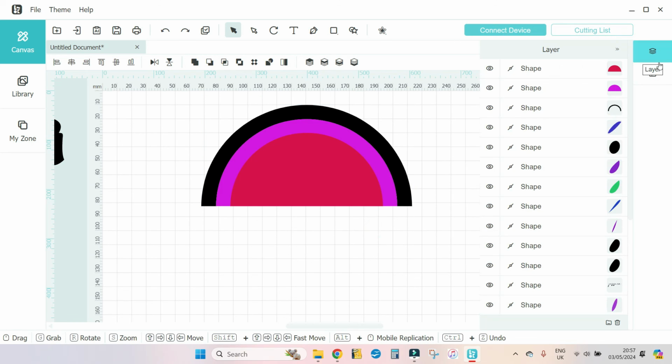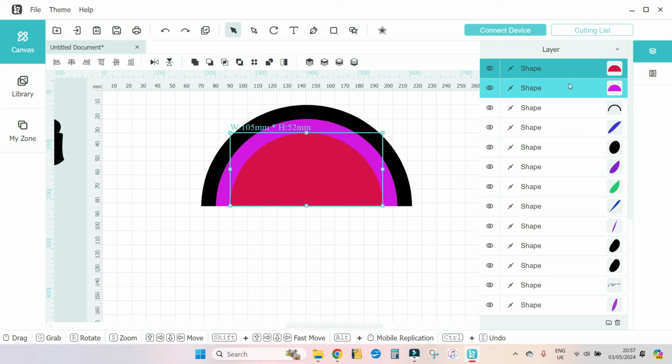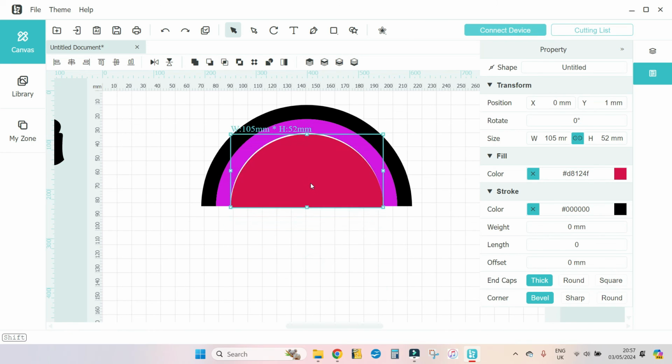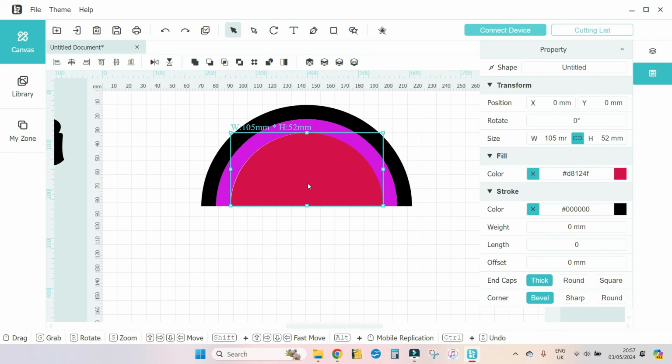And now I'm just going to use my layers bar here because I just want to select the top layer, so the pink layer and the purple layer. And I'm going to do the same thing again where I'm going to slice it. And if we bring this one down, you can see we have our lovely rainbow arch there. And you can do this as many times as you want.